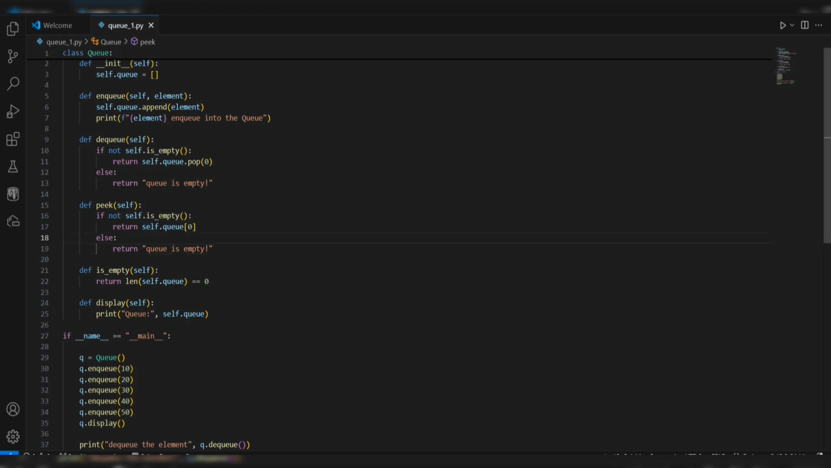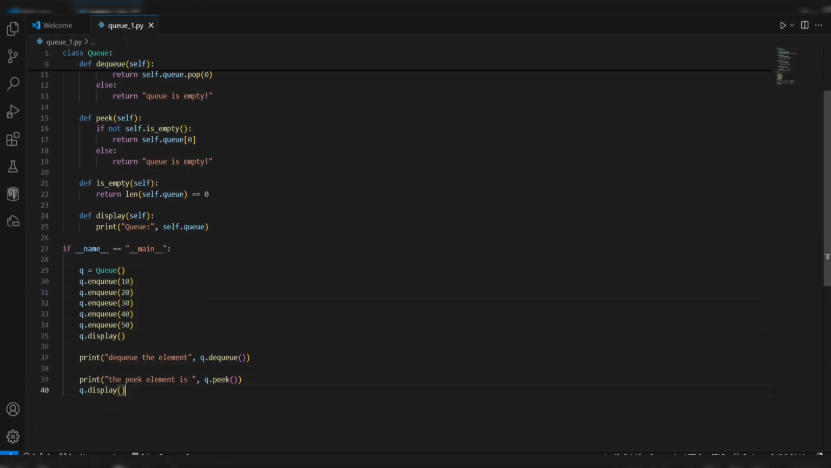Next, the is empty method. Is empty means the method checks if the queue is empty by returning true if the length of the queue is 0, and false otherwise. This method checks the length of the queue.